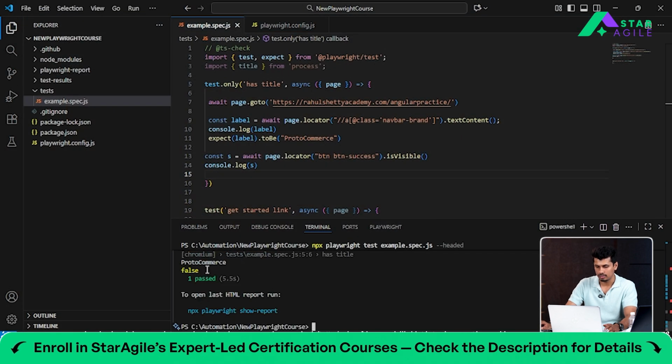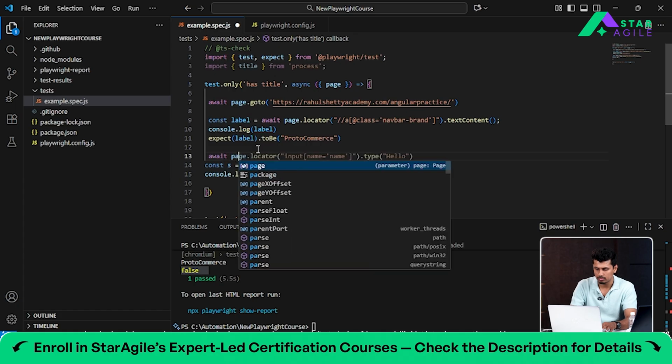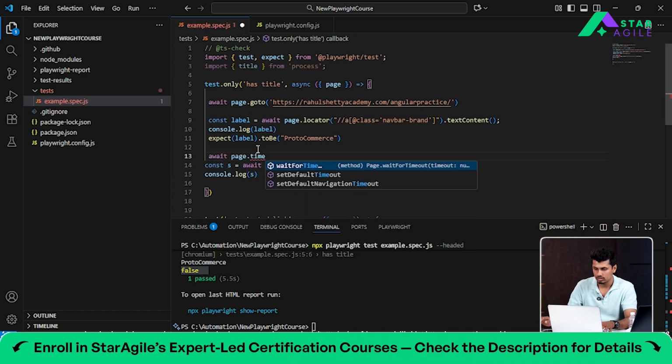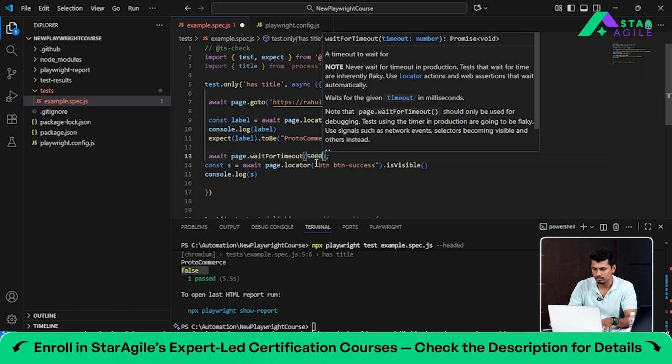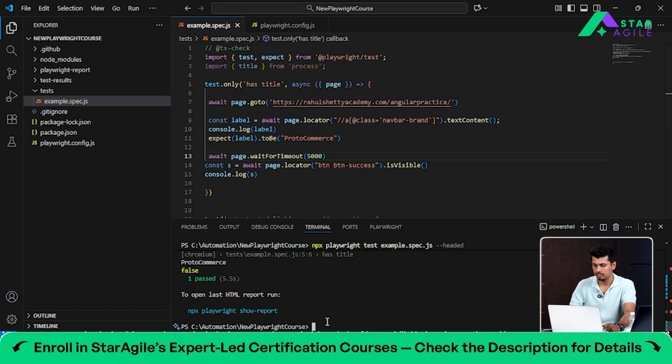Okay guys, so see, it is coming as false. So I think it is a bit slow, that's why it is showing false. Ideally it should be true. So what exactly you can do is, you can pass here await page dot wait for timeout, and here you can give 5 seconds of time. Let's see now what happens.